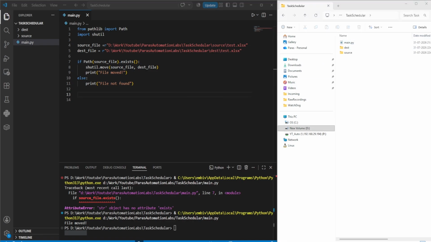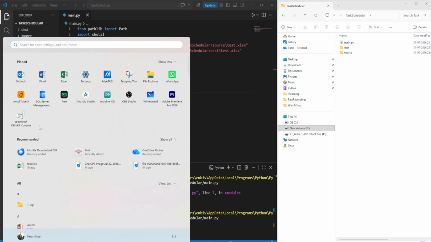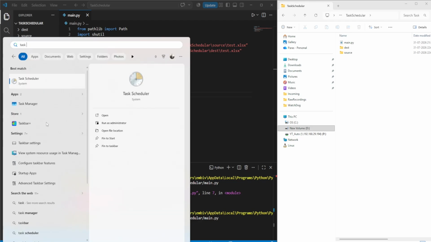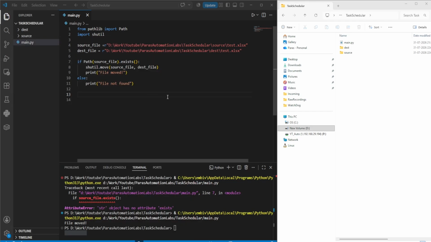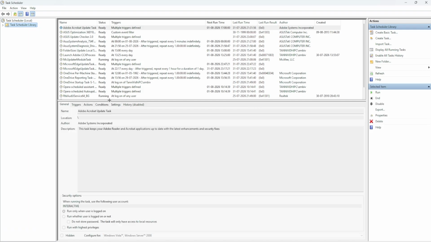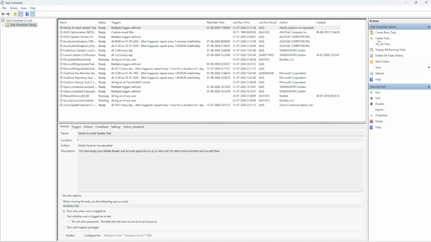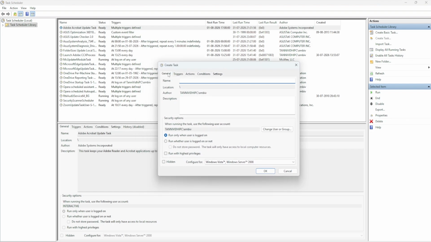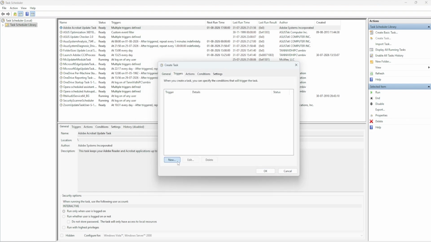Now we need to open the task scheduler to schedule this script. So open the start menu and type task scheduler. Open the task scheduler. This window will get opened and you need to click on create task. And then in general, you don't need to make any changes. In triggers, you need to set the time.